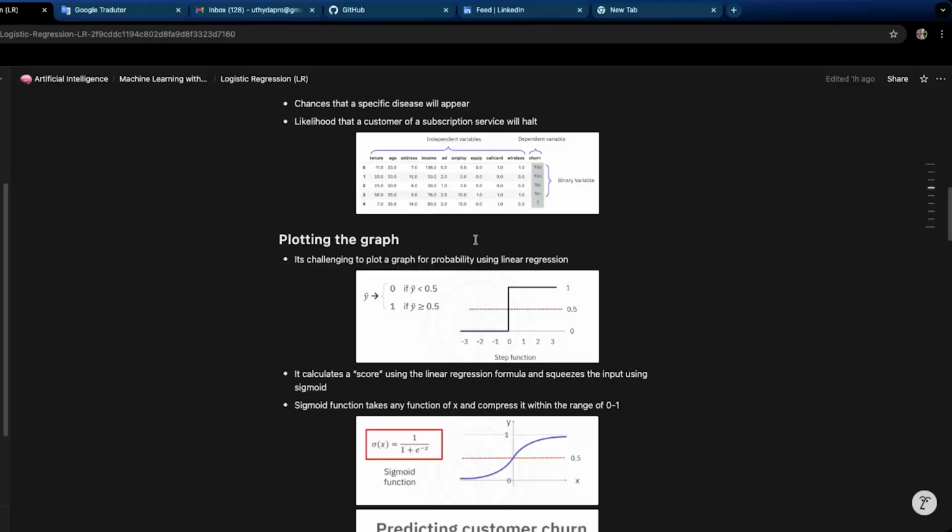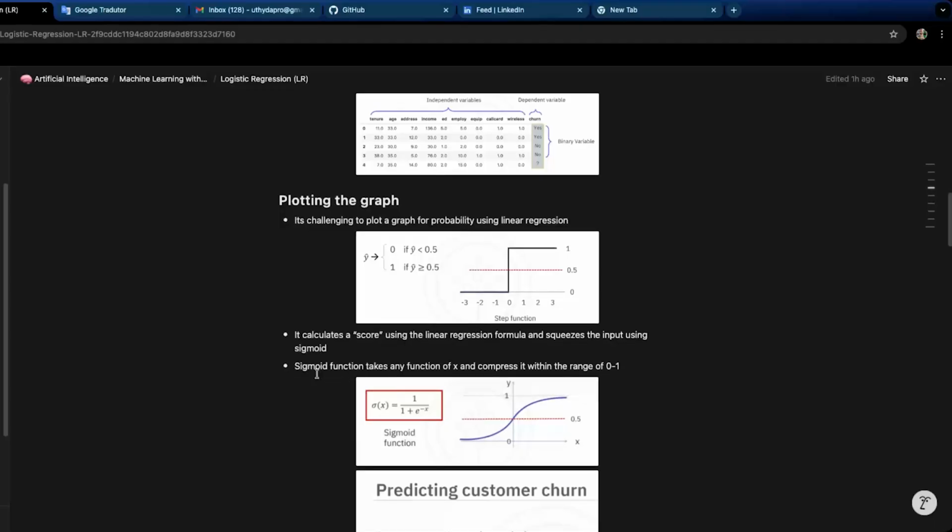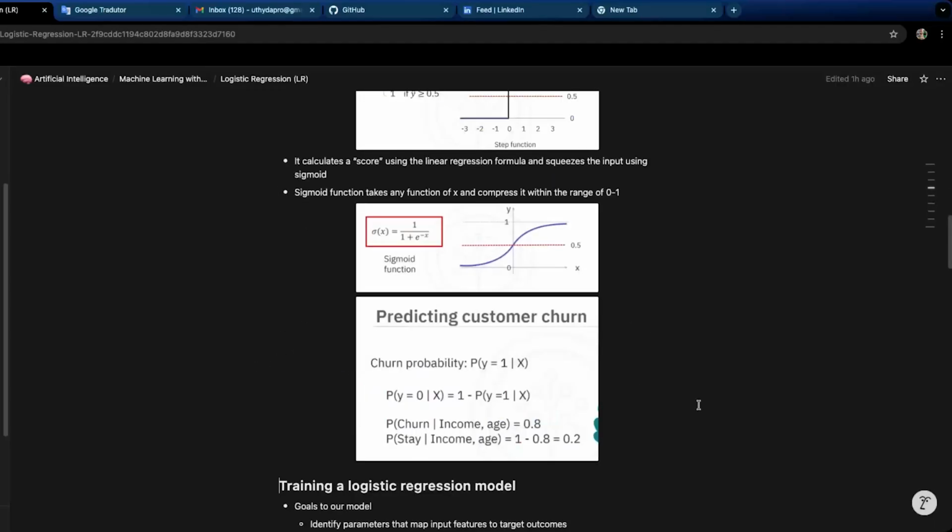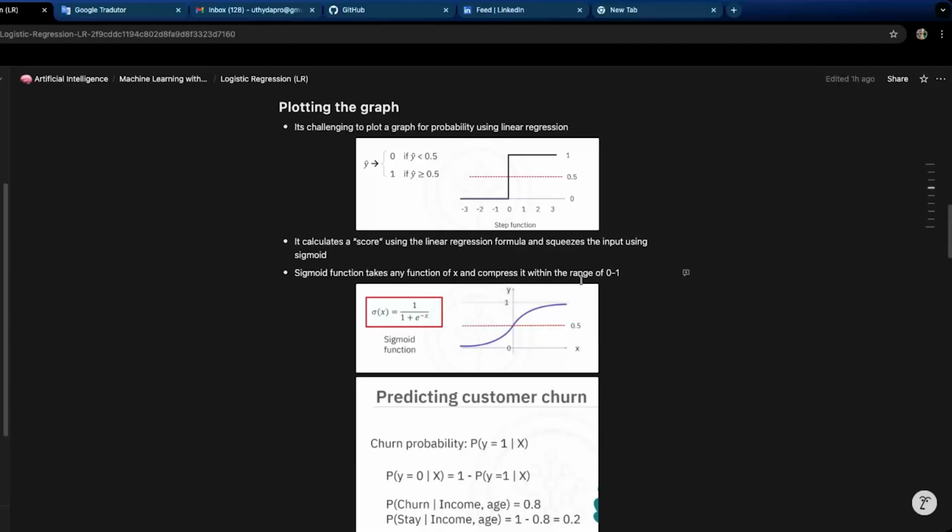So basically what we do is we calculate the linear equation, but we pass it into the sigmoid function, so it compresses the number within the range of 0 and 1. It's not a straight line going to infinity anymore. It's going to be a line between 0 and 1, which are going to be our probabilities.